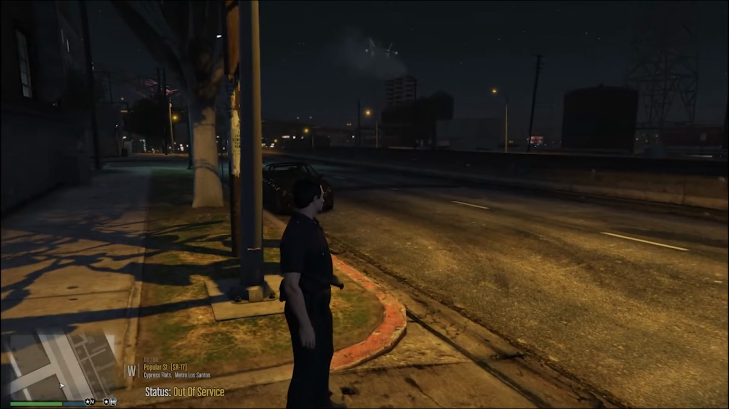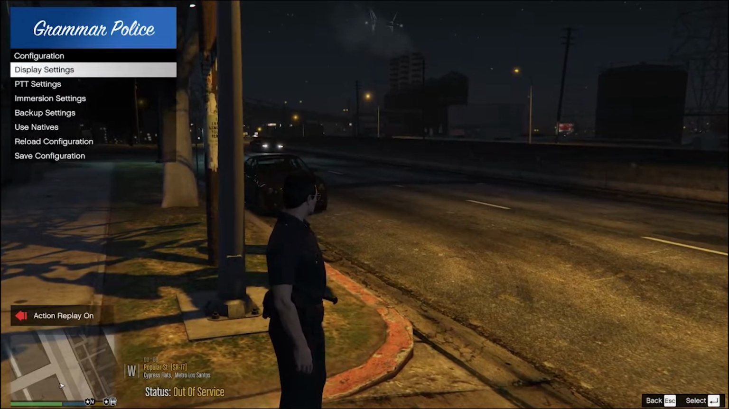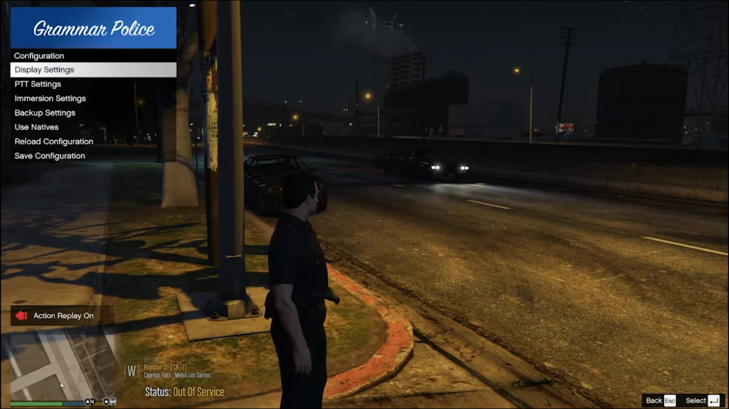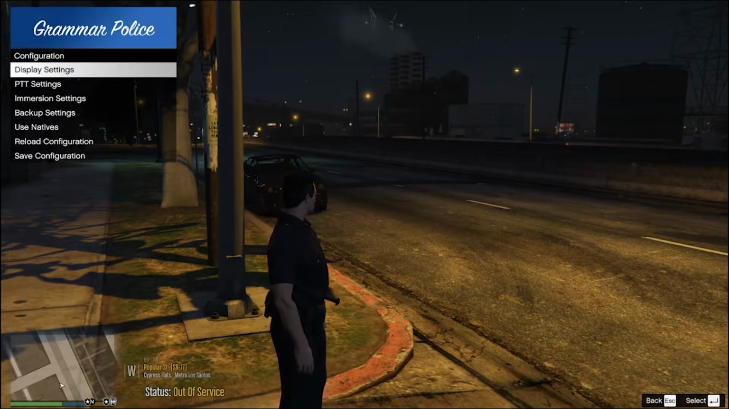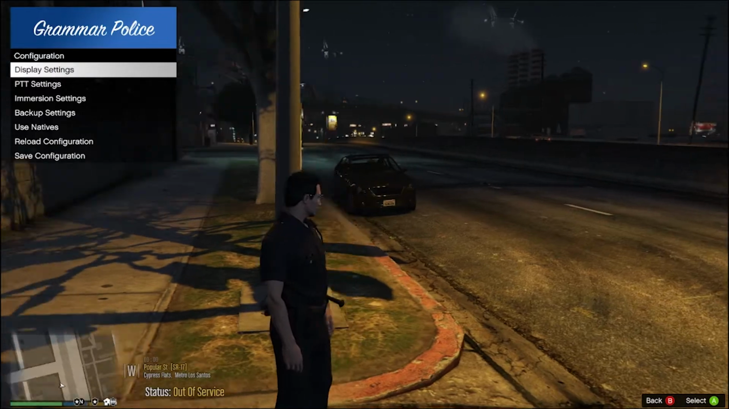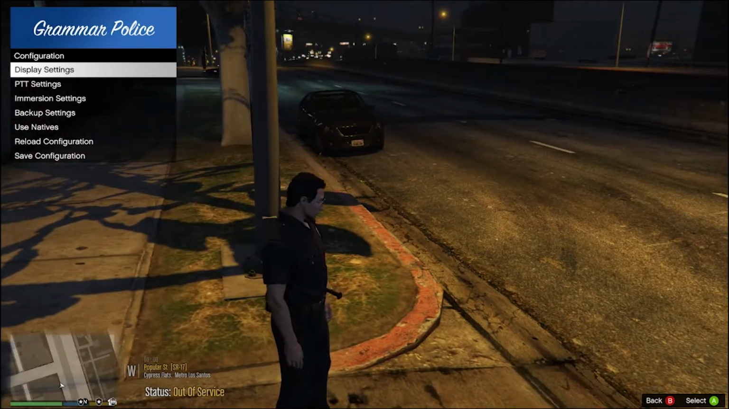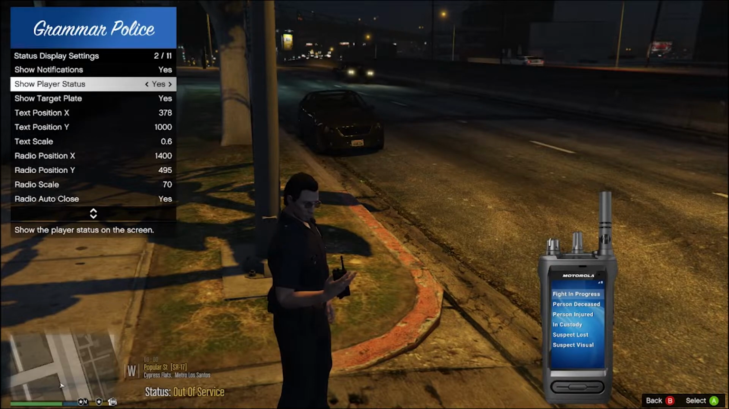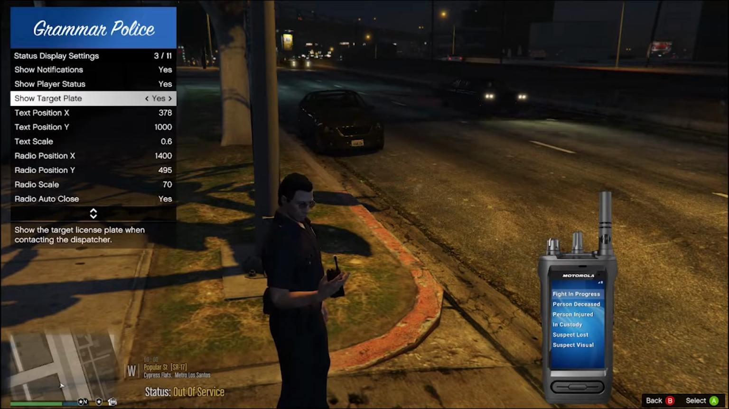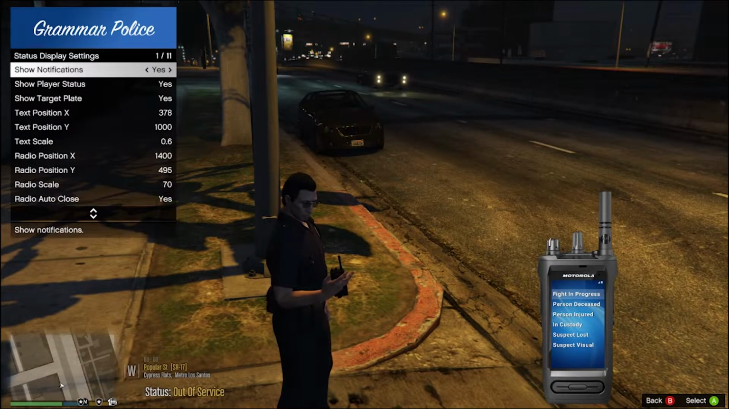Let's do left control F2. When that comes up, I just hit F1. This is like a recording feature for Rockstar, I believe. So anyway, you want to hit display settings. I think we should be good here, but just make sure this is on. Show notifications, yes. Player status, yes. Target plate, yes. And all of this should be fine.